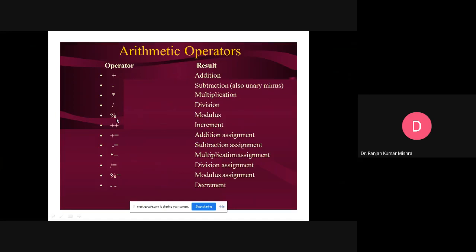The modulus is an important operator that is generally used to find the remainder of any division. Suppose 10 modulo 5: when we divide 10 by 5, we find the remainder 0, so the result of 10 modulo 5 will be 0. Next are the increment and decrement operators, which are generally used to increase or decrease the value of a variable by 1. In the practical session, we will see that increment and decrement operators are used only on integers, floats, or characters.